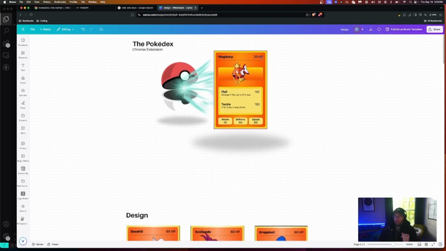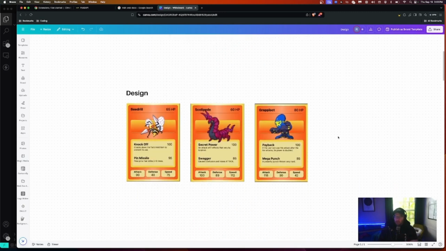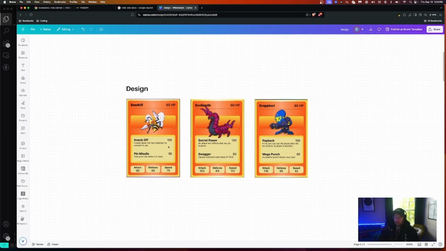Okay. So we have our Pokedex Chrome extension. Now let's look at the general design of this Chrome extension. So remember, a Chrome extension is basically like a mini browser window. You're basically just building a little miniature website that can be hosted up here on the toolbar. Okay. And so our design is pretty simple, right? It's like a playing card. That's what it's designed to look like a Pokemon card.